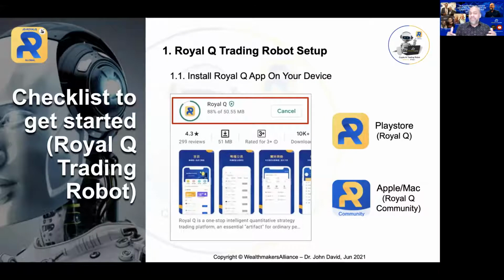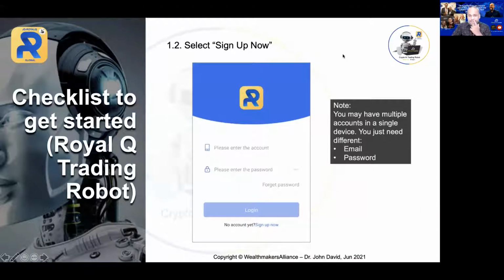At the end of it, you can still sign up, but you need to wait in order to activate later on, because you need to deposit the funds and so on. So the first thing is to get to your Play Store or App Store and look for RoyalQ or RoyalQ Community. Once you have done that, you will arrive at this page. At this page, you need to click sign up now. Tap on sign up now.